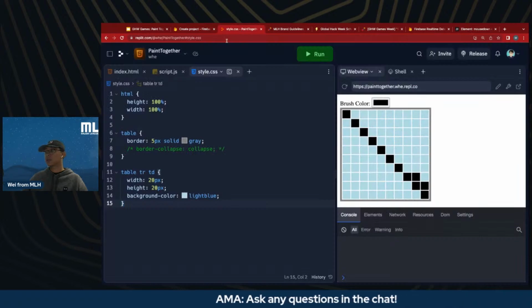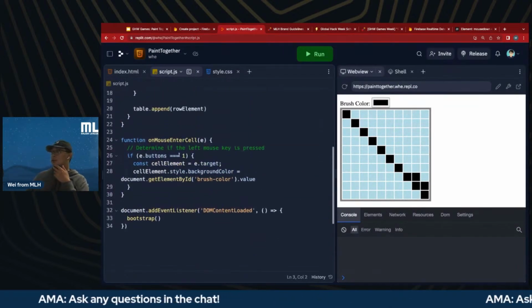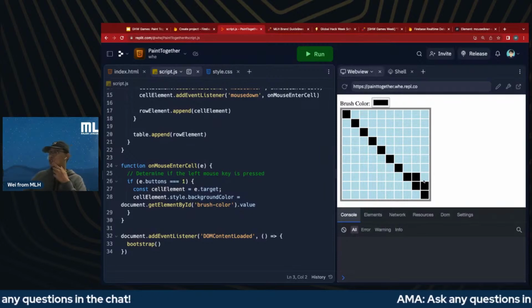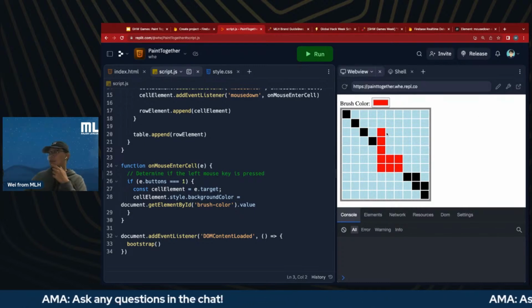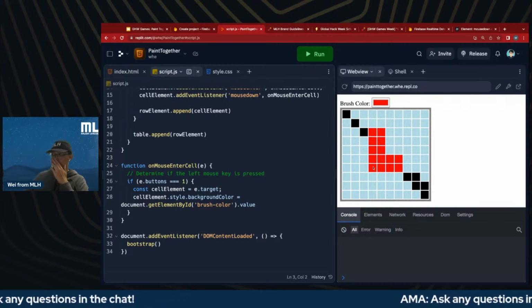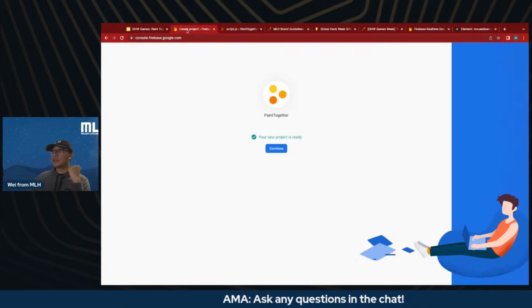Provisioning resources. Yeah, in the meantime, let's take another look at our brush, play around. In the end, I want to create like the MLH logo with it. Maybe you guys can help me after. All right, cool. The project is ready.